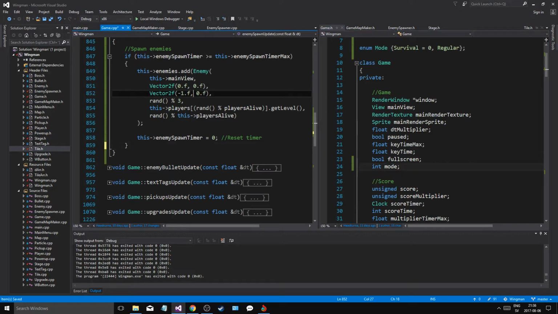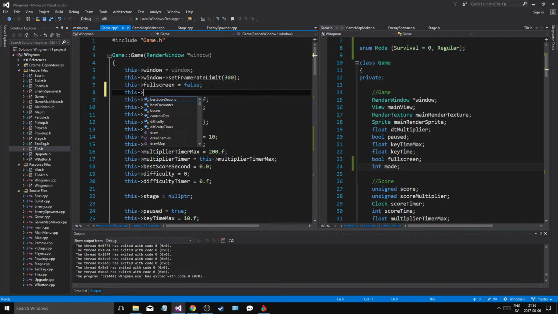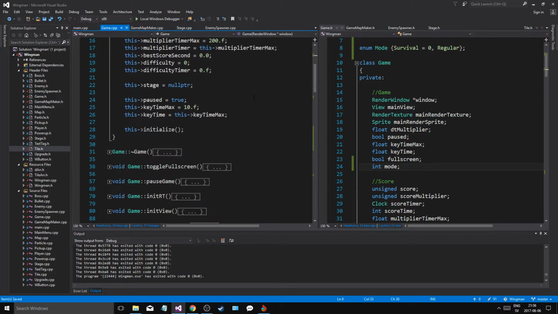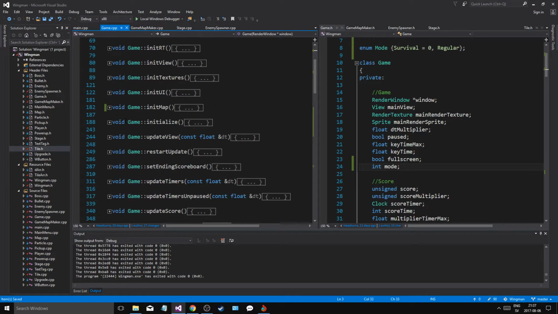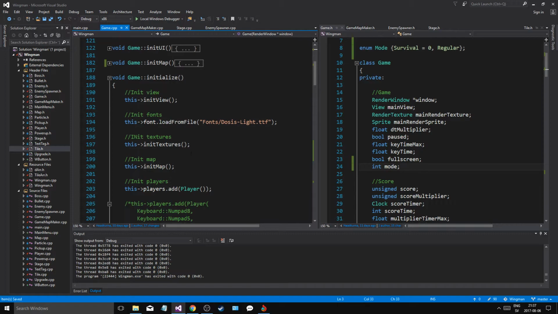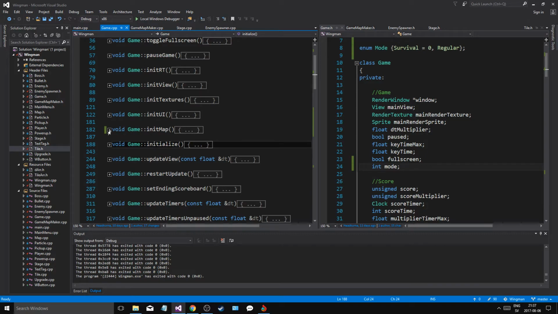Alright, let's go into the game constructor. Let's start off the game by saying this mode equals mode survival, and then can I do that? I guess we'll see how we do that actually, because you're supposed to be able to initialize it, I guess, after the menu. The menu will be able to set the mode, but we'll just initialize it like that.